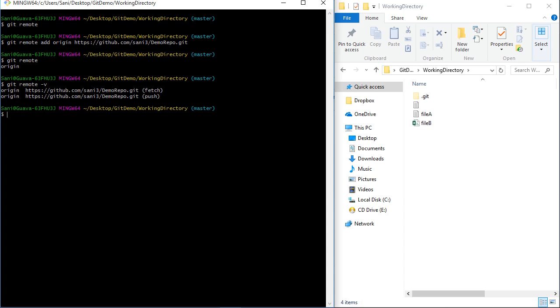What we can now do is push the local repository to the remote site. To do that, I'll run the git push command. When you run the git push command, you will provide the name of the remote repository you want to push to. In this case, it is origin, and the branch of the remote repository you want to push to. In this case, again, it is master. Okay, so let's run this command.